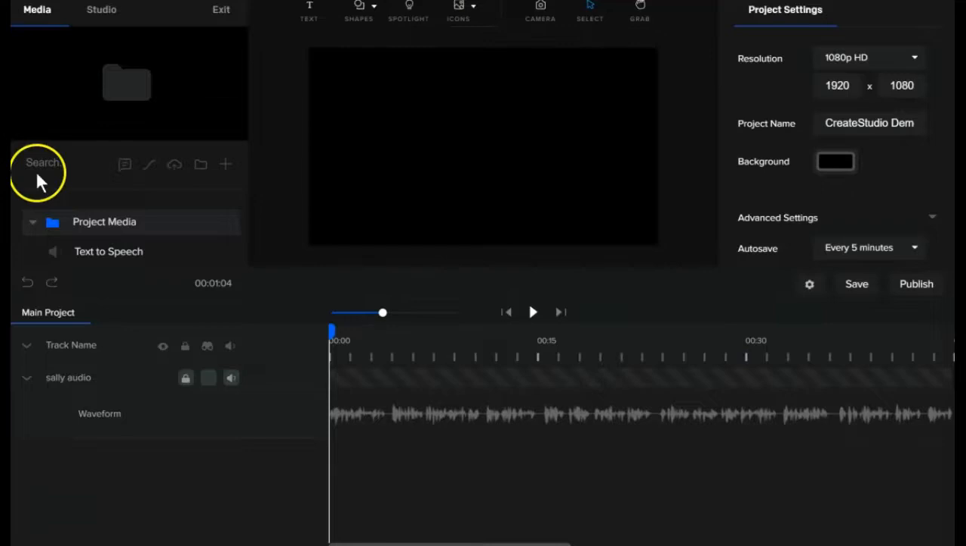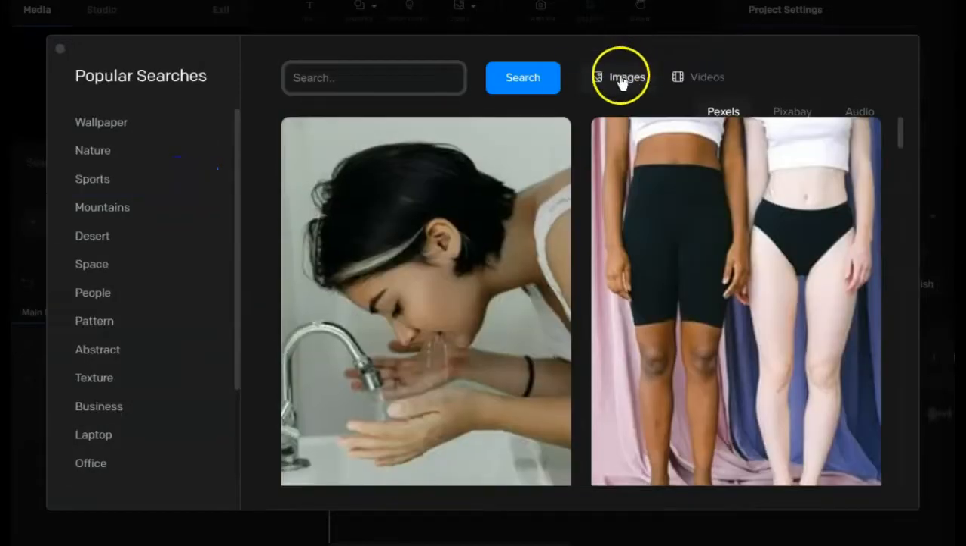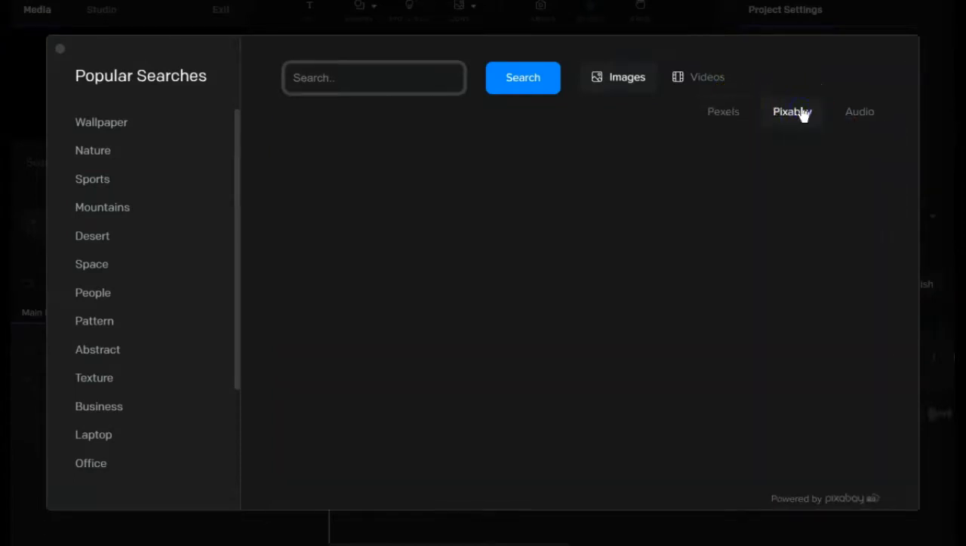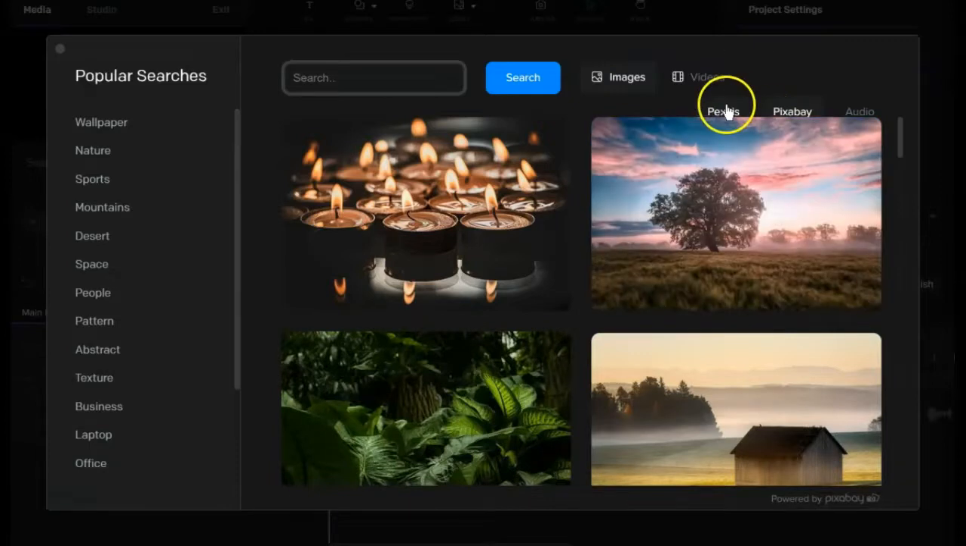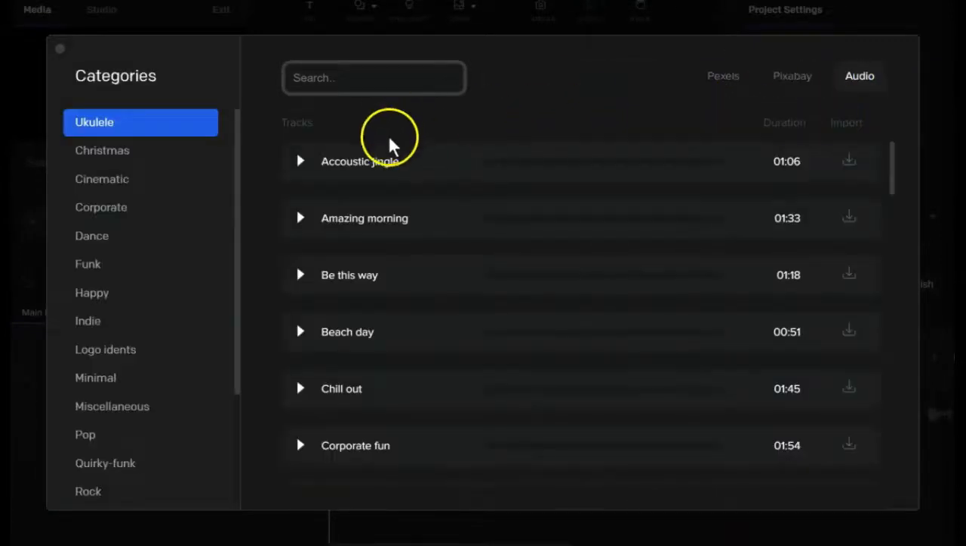Up along the search function again, you will see a media library option. Click that. This is where you will search for your images and videos. And unlike Vidnami, CreateStudio actually pulls their media from Pexels and Pixabay. If you want to use the Pixabay files, it is an upgrade to import those, so that's something to note. Audio is also where you would add background music. You can search by name or category. We don't want to do that, so we're just going to go back to the Pexels option.